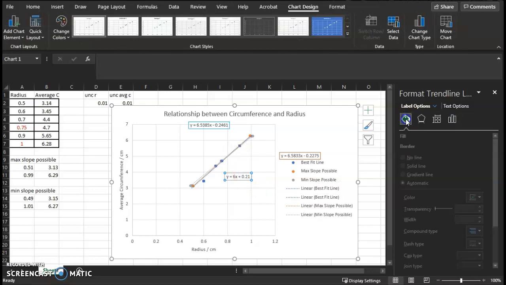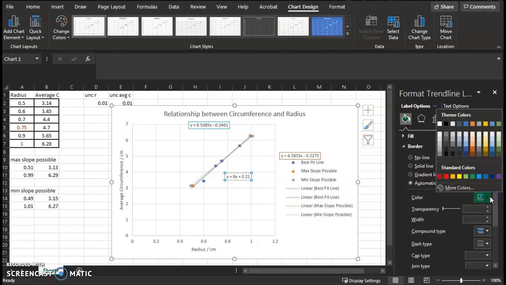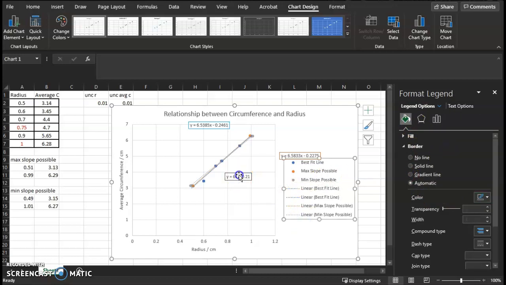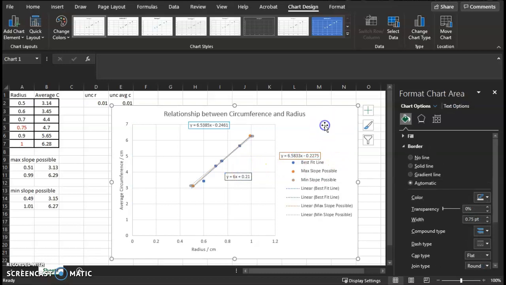If I click the box, and I will change the outline color to gray. This way it's really easy for me to distinguish what my line of best fit is, what my max slope possible equation is, and what the min slope possible equation is. And that's how you make a graph in IB. All of these values are linear, but they are not directly proportional because they do not go through the origin.